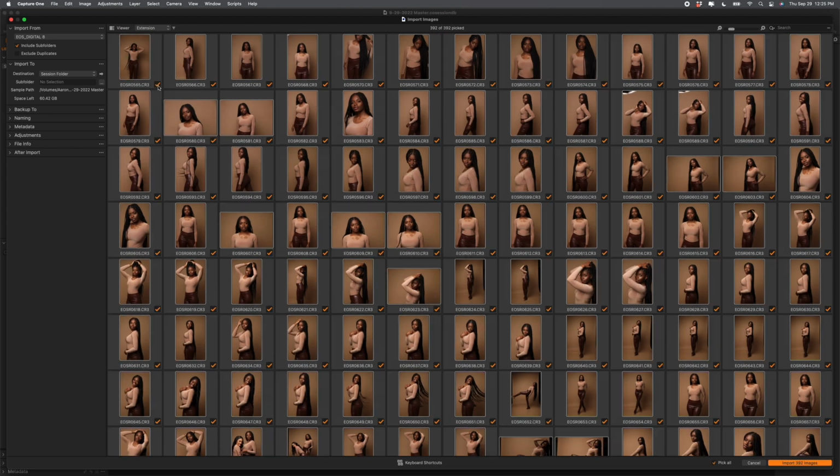Hit the check mark, and then before we click import, what we're gonna do is we're gonna go over here to metadata. We're gonna go copyright, then copyright, you can do your name, and then a description, you can do all rights reserved. All right, then after that, you're gonna click import.